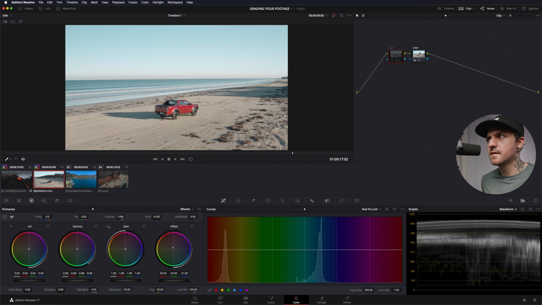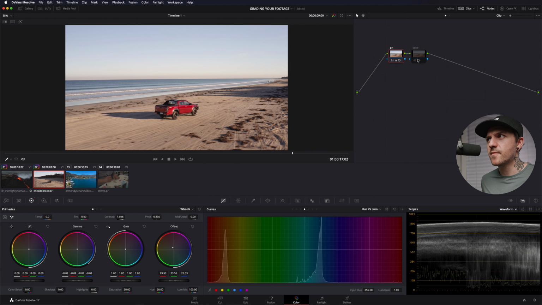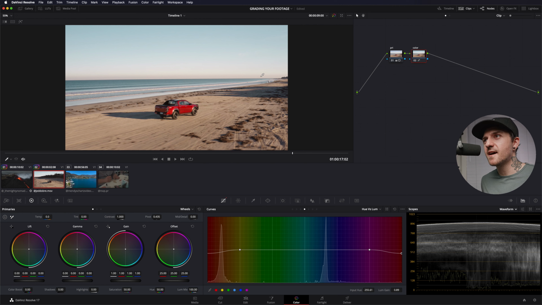So we've got our primary corrections and then our color. And we're already getting pretty close to that kind of like teal and orange type look. So I'm gonna add another node and I'm gonna do a power window for it.